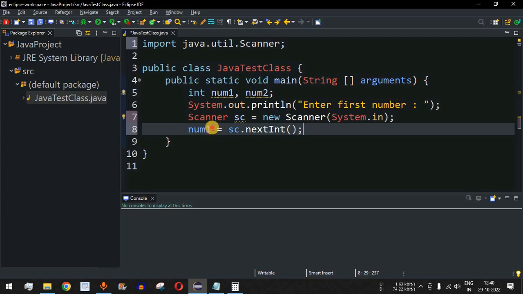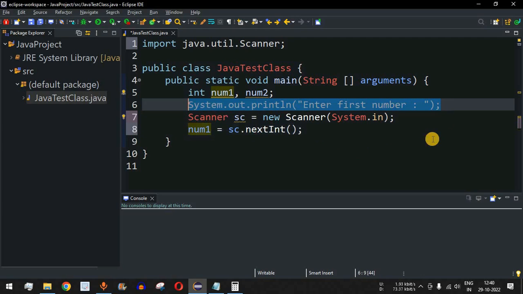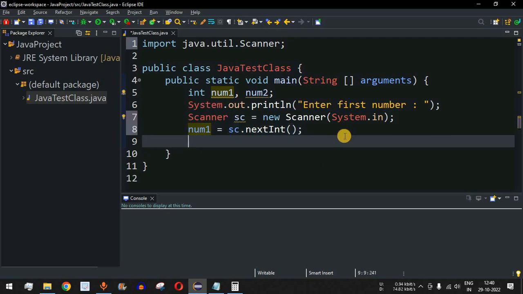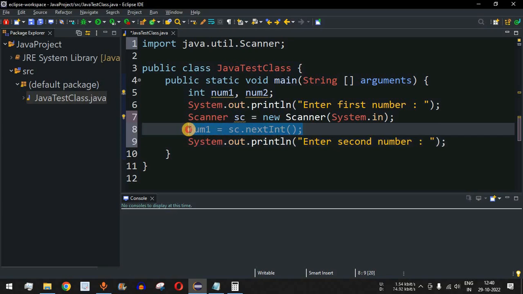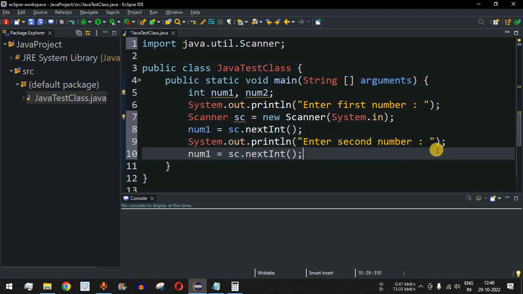Similarly, for num2 as well, we will take the input from the user by using another print statement over here. I'll just copy this and paste this over here. I'll say enter second number, and then we will use this expression using num2. I'll just copy this and paste this over here. I'll change this to num2 over here. So num2 is equal to sc.nextInt. This will be responsible for taking the second number.